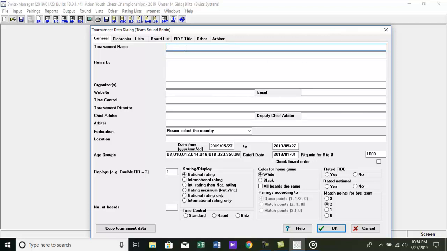This dialog box is the same as the Swiss system tournament, with one difference. Here we don't have to put the number of rounds. Now fill in the tournament data. If you want to see how the tournament data are entered, watch Swiss Manager Essential Training Part 1. The link is in the description.